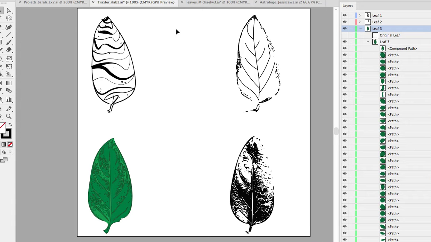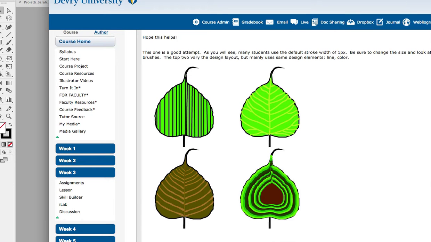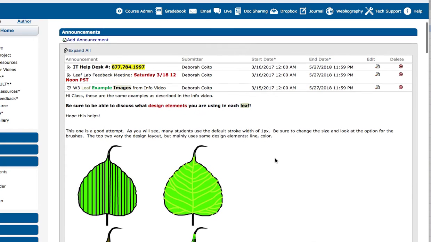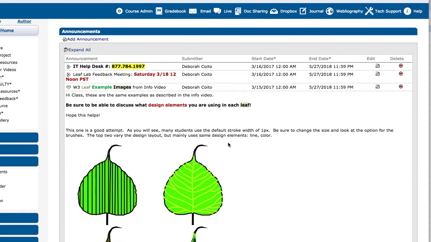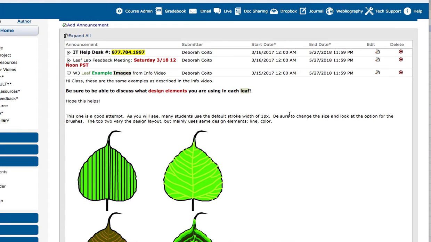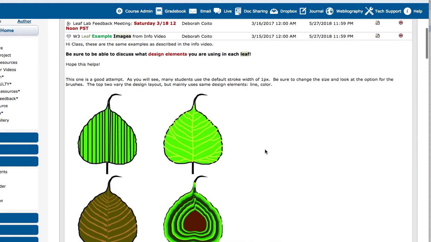So you might want to have a look at these, the images I posted in the announcements. And they're mostly the same leaves that were in the video I did. And again, it says be sure to be able to discuss what design elements. So if you read what I wrote about each one, you can kind of see what they lost points on and what was good about it.